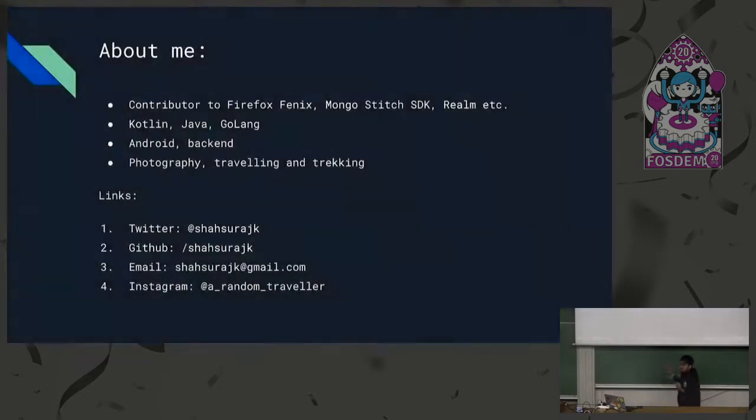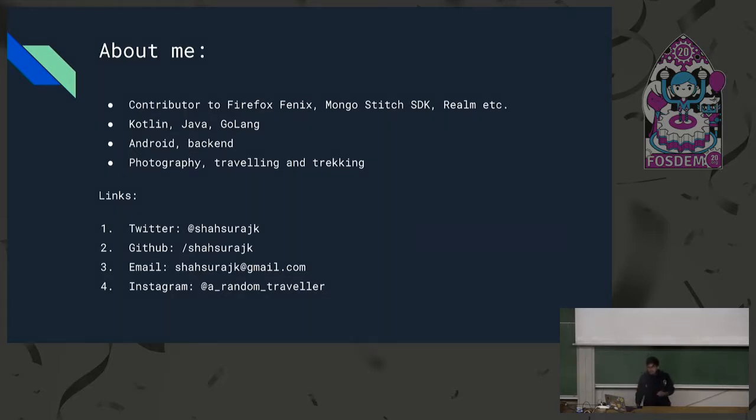Before I begin, a bit about myself. So I am an Android developer. I've contributed to Firefox, the Mongo Stitch SDK, and the Realm SDK on client as well. I was writing Java before, then I switched to Kotlin, and now I'm actually exploring Golang a bit. I did Android, and now I've moved to backend mostly. I am pretty active on Twitter, and you can email me questions about slides, etc., if you have.